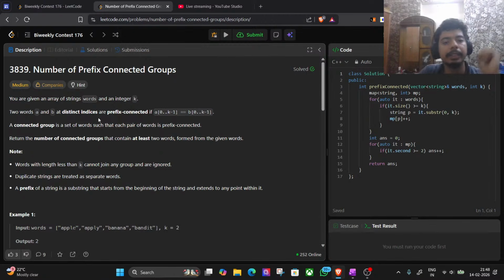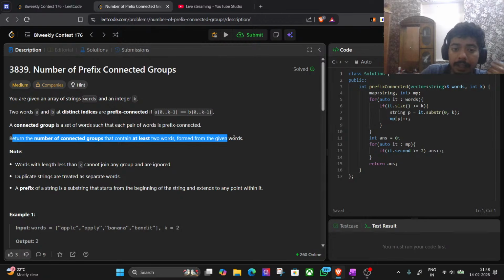Okay, so this problem asks: we are given an array of strings words and an integer k. Two words A and B at distinct indices are prefix connected if A from 0 to k minus 1 is equal to B from 0 to k minus 1. A connected group is a set of words such that each pair of words is prefix connected. You need to return the number of connected groups that contain at least two words formed by the given words.